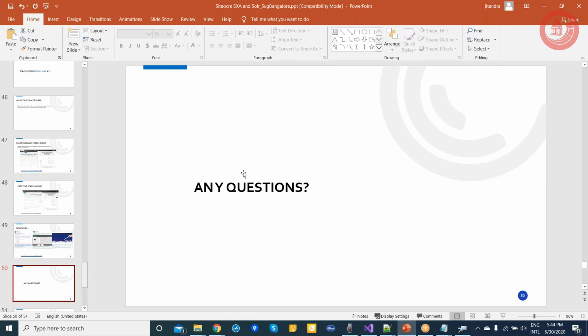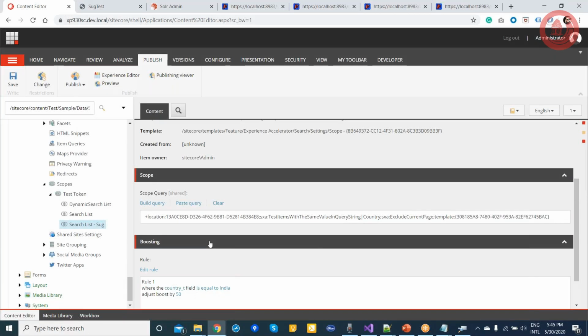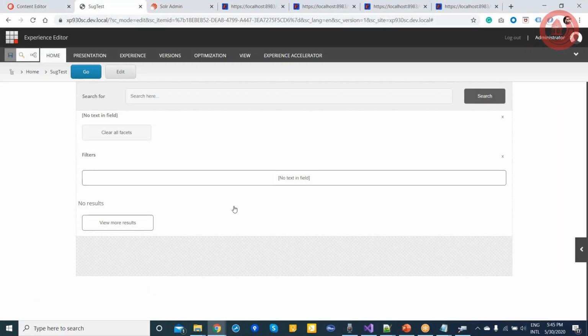So my question was, is there any pagination-related tool also available with the search results, or a load more or pagination kind of component?